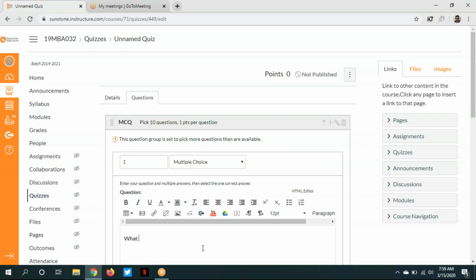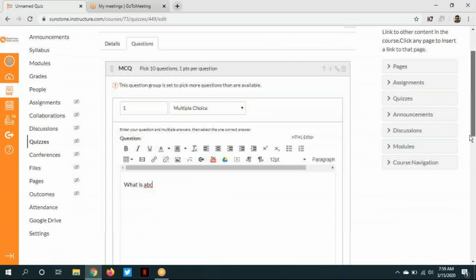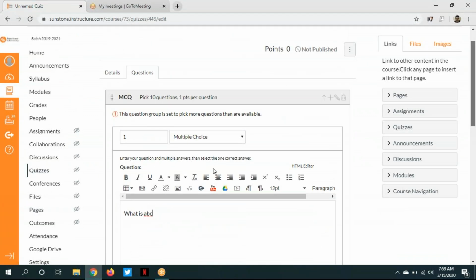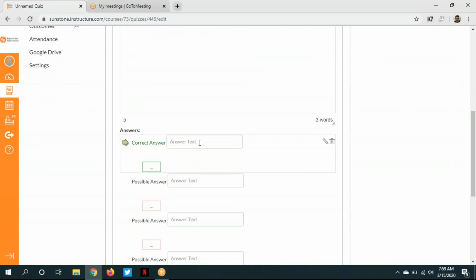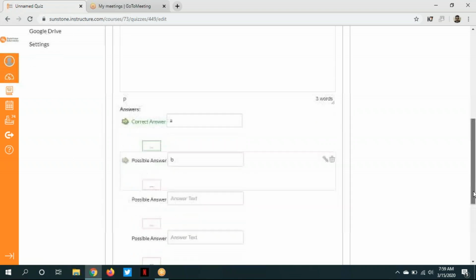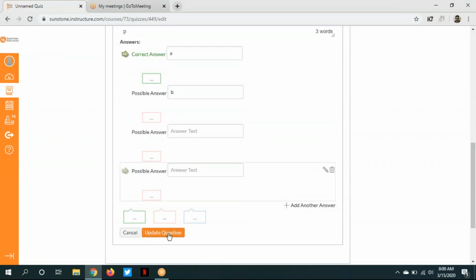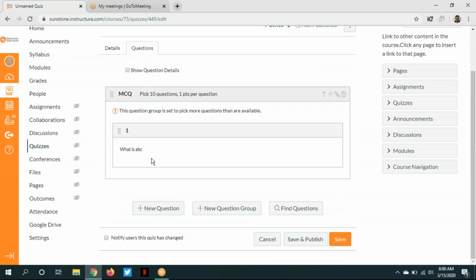I'm just creating dummy questions. What is ABC? You know what is ABC, right? You come down. We may give the first answer as A, second answer as B, and third answer, and I say this is the correct answer, right? And you update the question. Once you update the question, you see it becomes part of this group.